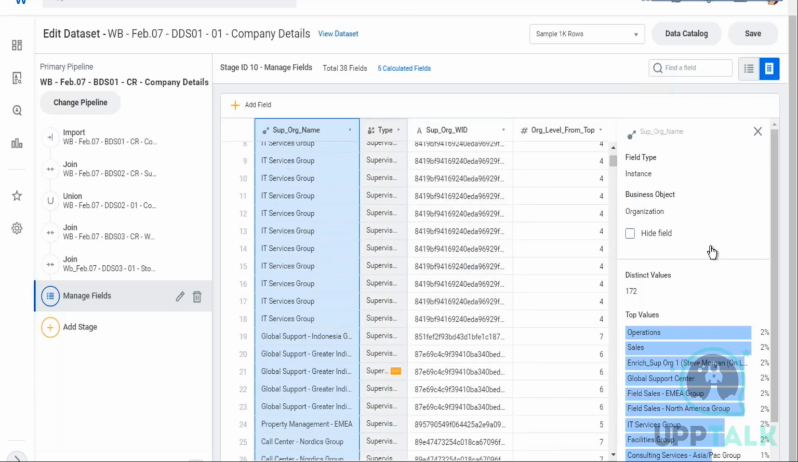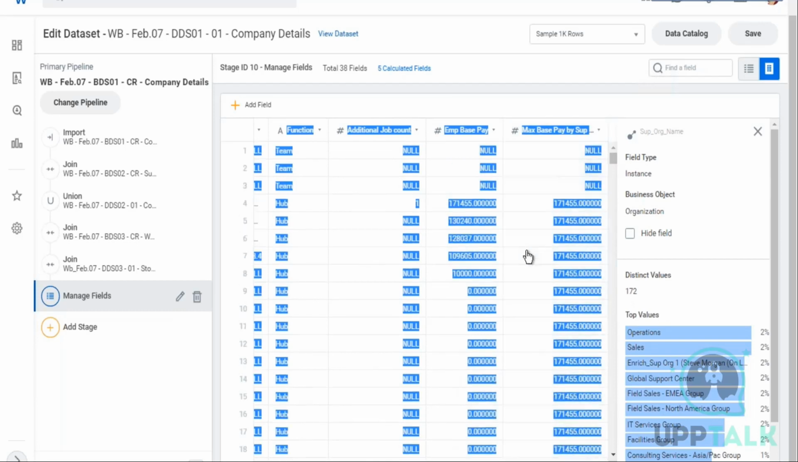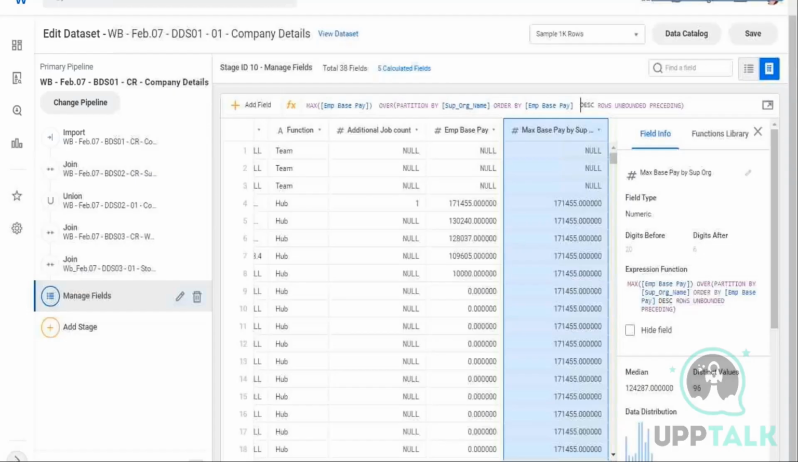One question over here: we are still getting null values. So the null values will be eliminated once we create a PDS, right? Yes. Because in Prism you have the concept of null. You don't have the concept of null in Workday reporting. And how do we do Workday reporting? In the context of a data source. So when we create a published data source, that's when we'll see that Workday creates a data source, or Prism data source, and in that Prism data source, no null values will be there.